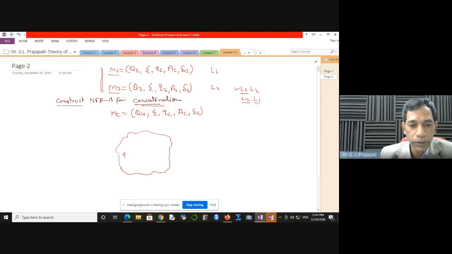The initial state of this machine is Q1, and assuming that you have two final states here, one is A and the other one is B. This is your machine M1.